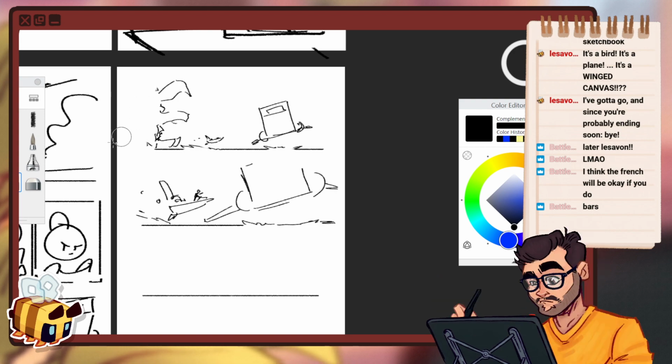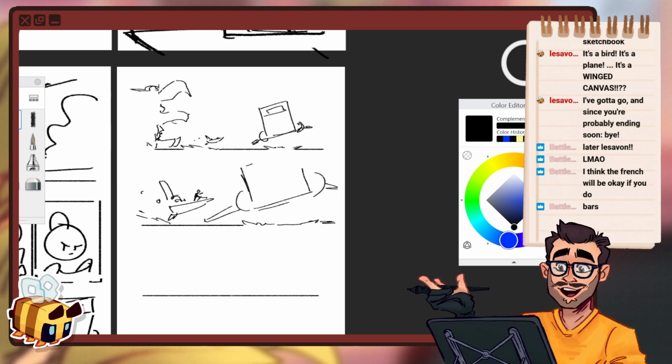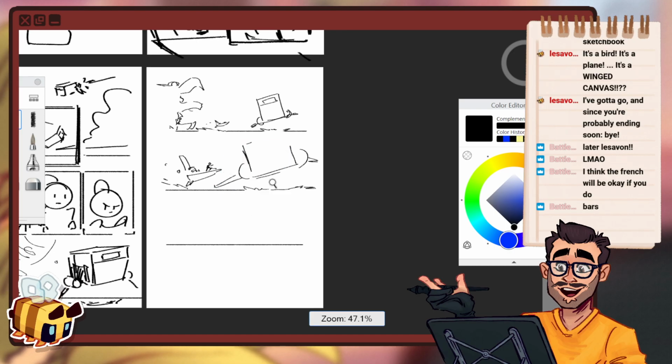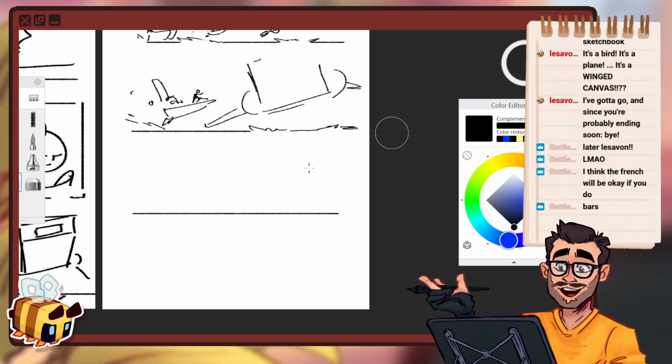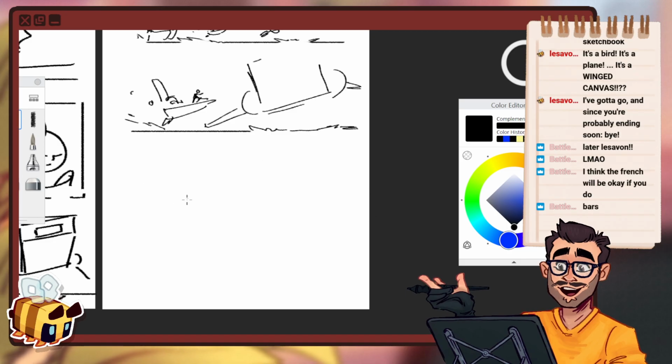So like the big monster again, it would help if the big monster is actually defined, but yeah. And then just fully zoomed in to her just jumping. I think the French should be okay if you do.